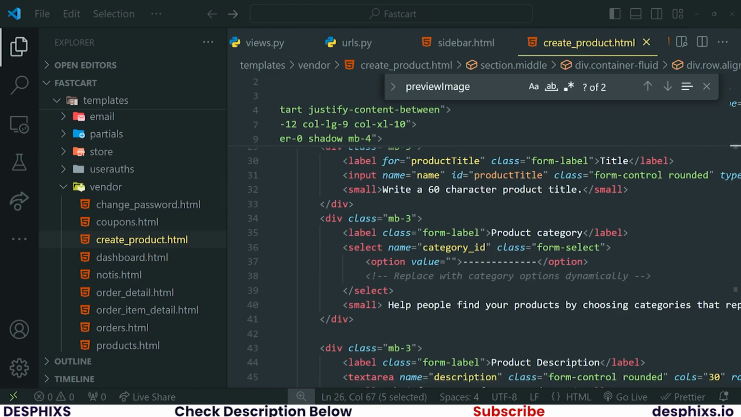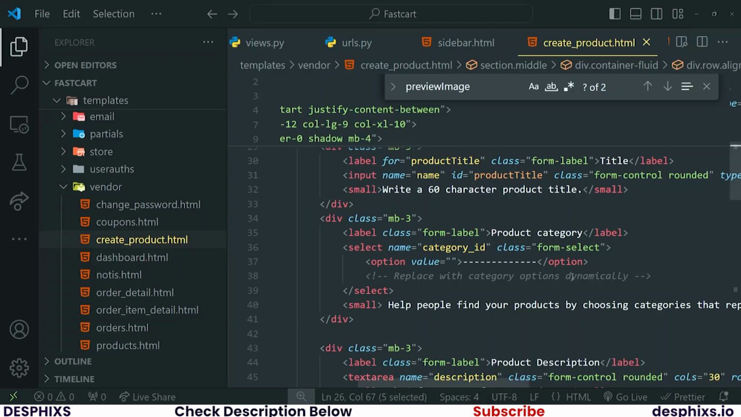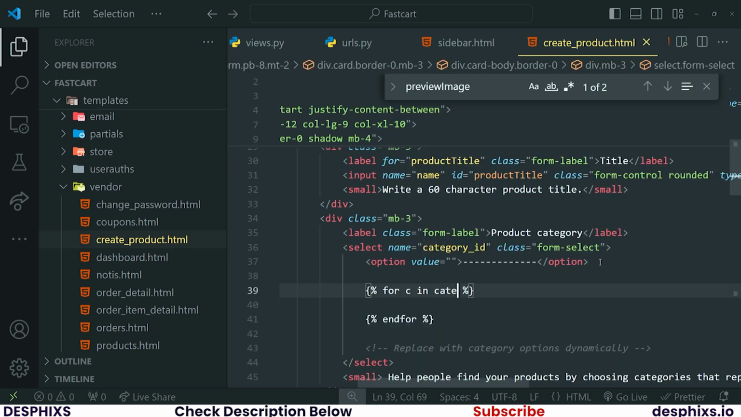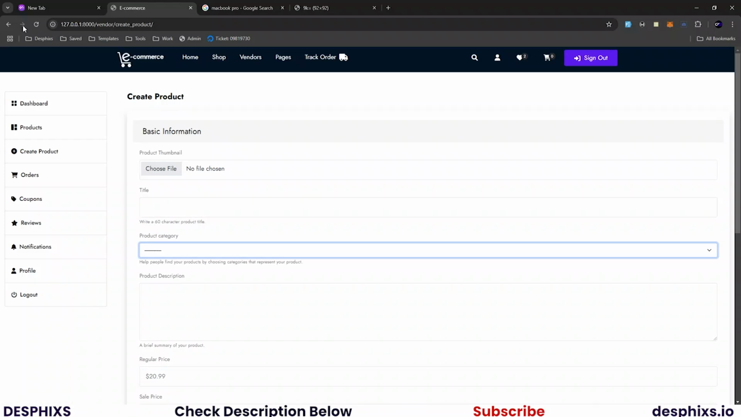But when you try previewing this on our page, you can't see anything here. That is because we need to run a loop for the category ID by saying for c in categories. Then we need to create a new option down here. I'm going to say option. And for this one, we just need to say c.title. So c.title. Let's see what we have.